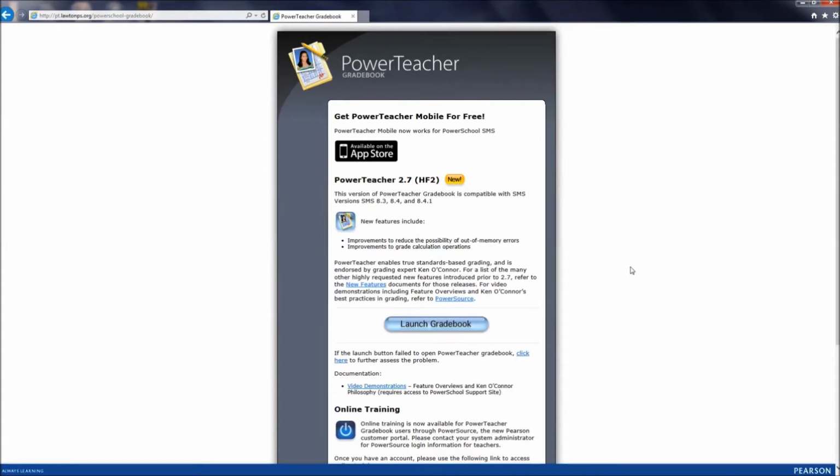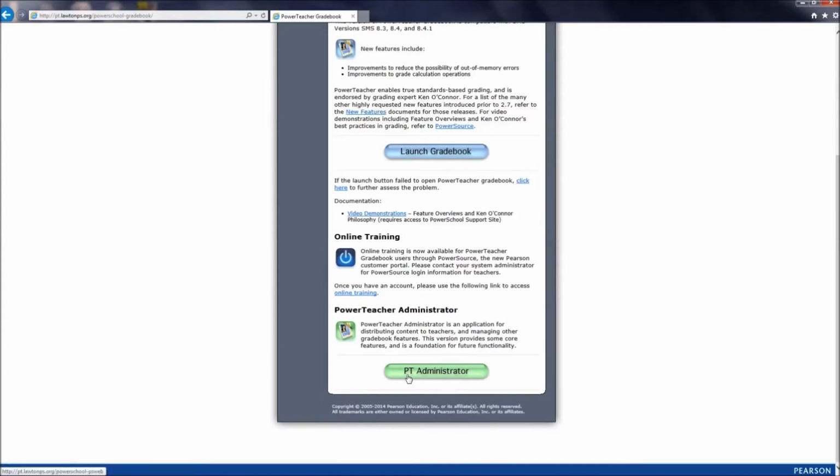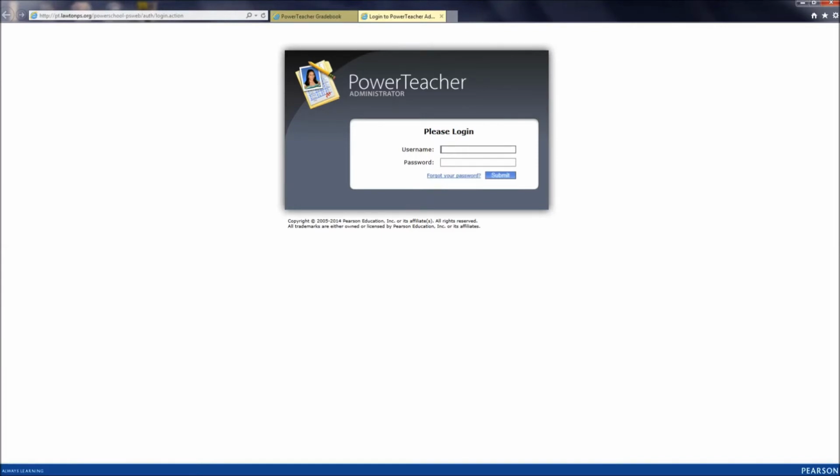An administrative login allows a view-only copy of any teacher's gradebook at one or multiple schools. To log into the administrator access of PowerTeacher, you need to scroll down to the bottom of the PowerTeacher page and click the green PT Administrator button. This will open a new tab in your web browser. Enter your username and password and click the blue submit button in the bottom right corner.